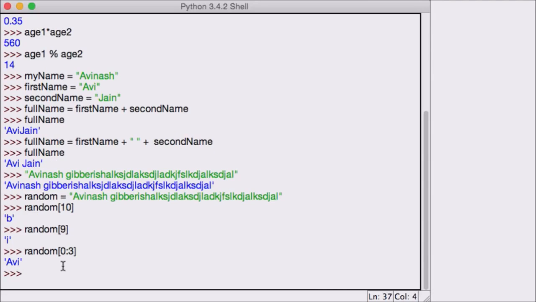Exactly. So the slice function here is saying, give me the first position, so where do you want me to slice from, and then give me 1 after your end position. For example, I wanted Avi. A is 0, V is 1, I is 2. Instead, I gave 0 to 3 so that it returns me 0, 1, 2. The last one, 3, isn't counted.